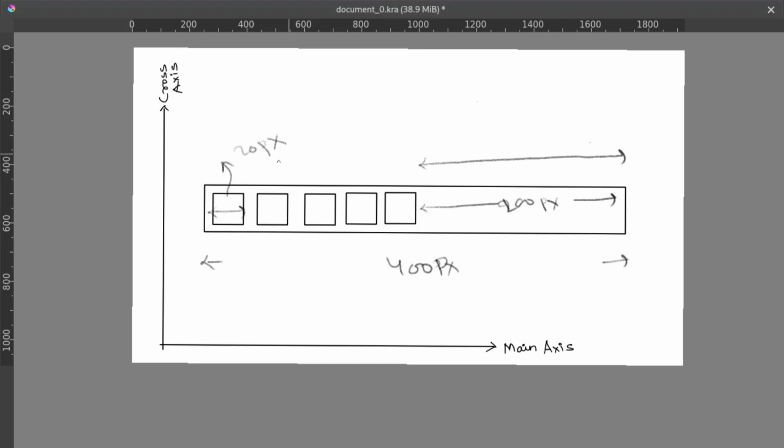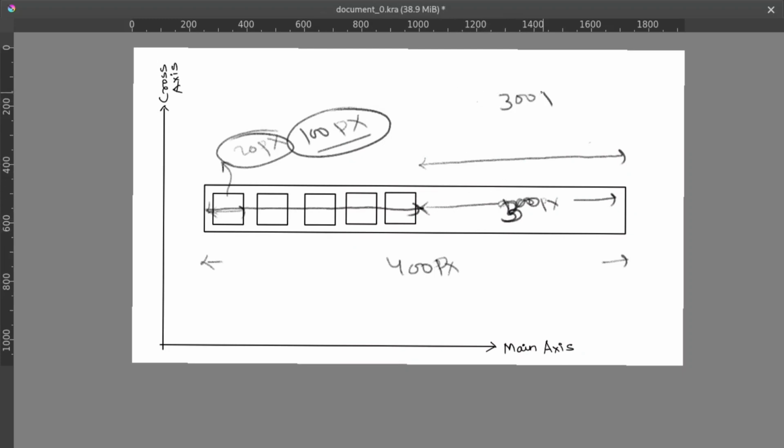Cool. Now you have to understand the combined width of these boxes. Let's ignore the gaps here. Let's say the combined width is 100 pixel. You can also keep it 200 pixel, but I have assumed 20 pixel for each box, so combined we have 100 pixel. Now this leftover should be 300, right? So let's say this is 300.